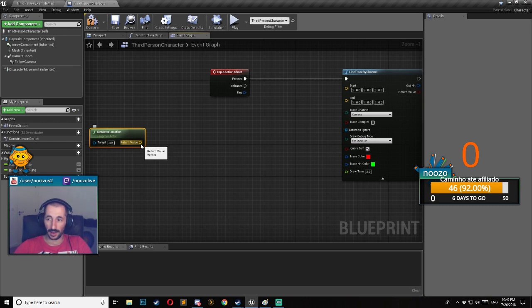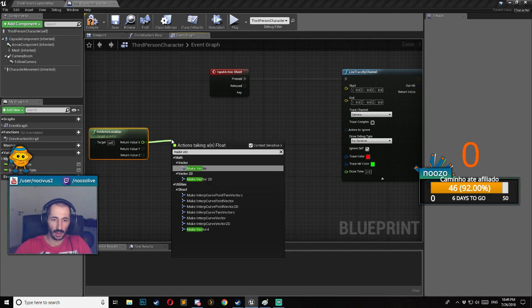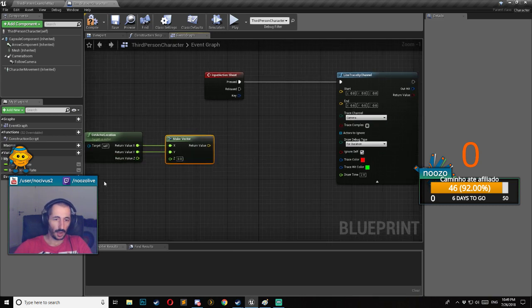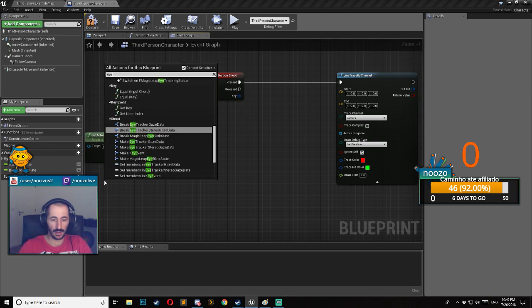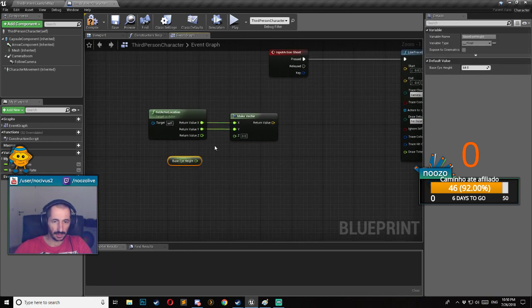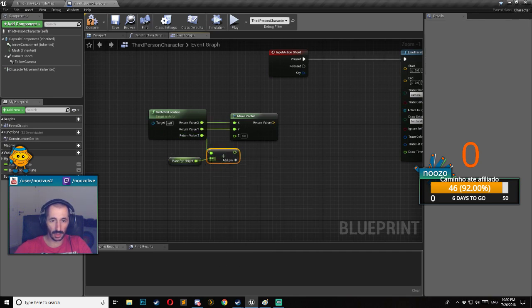So I'm just going to do split struct pin, and I'm going to create a new vector, and it's going to be entirely the same except for this one, to which I'm going to add the eye get base height, and I'm going to do a plus on this, so float plus float, add them together, and this is our Z component, basically our height.